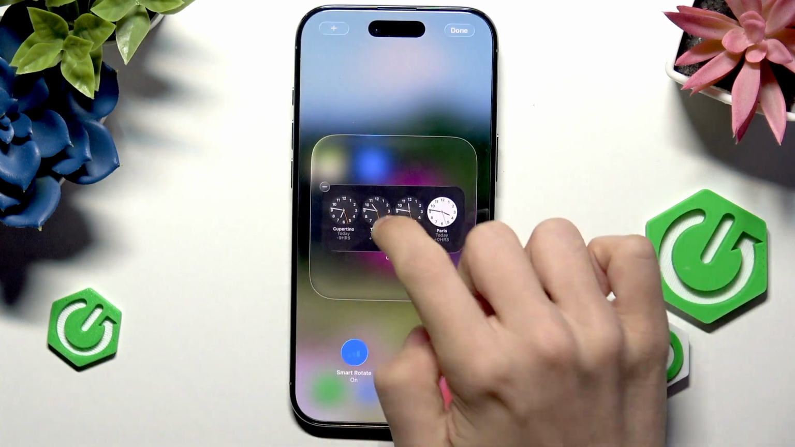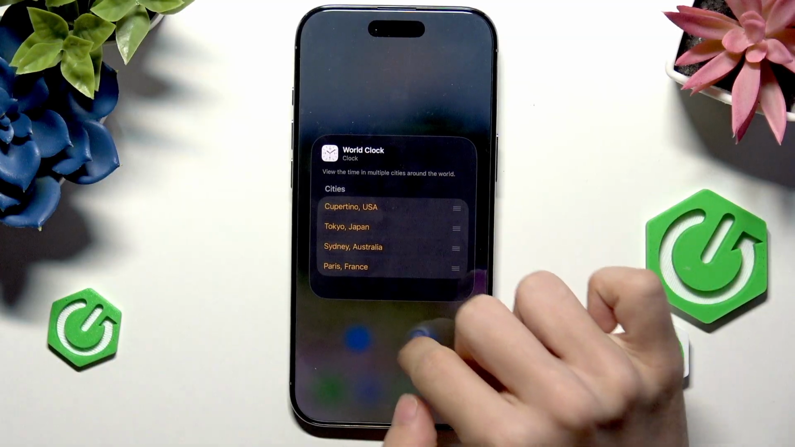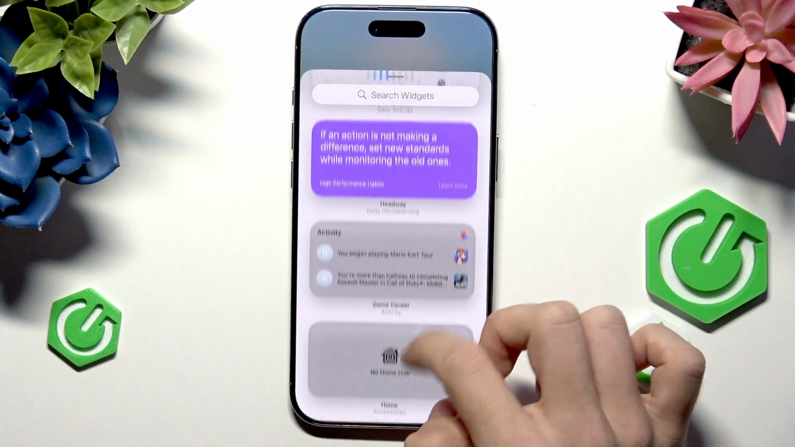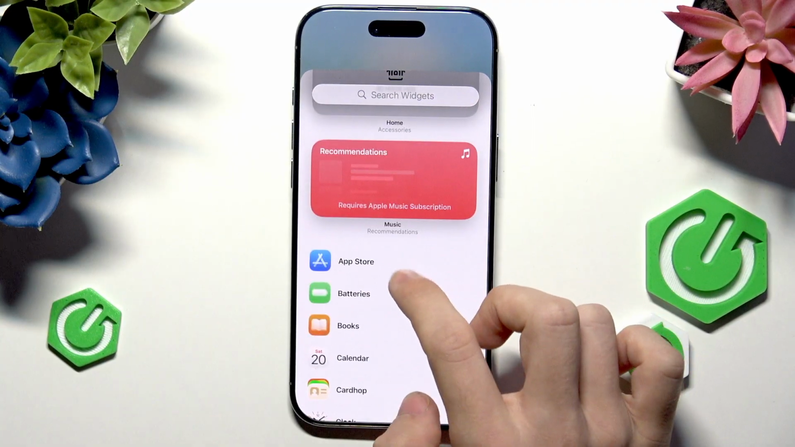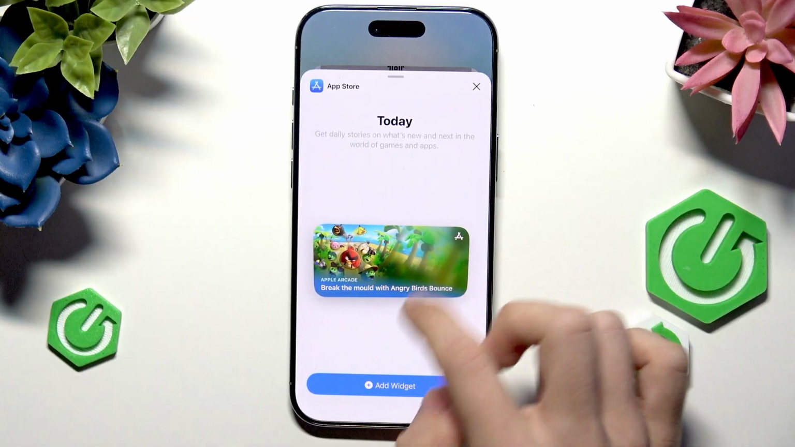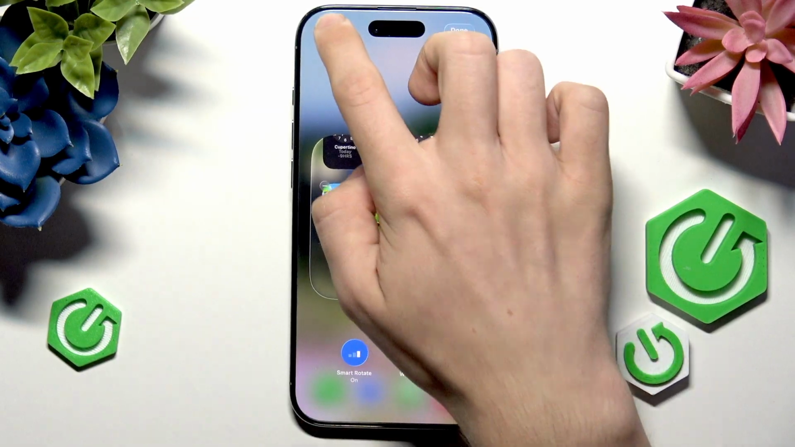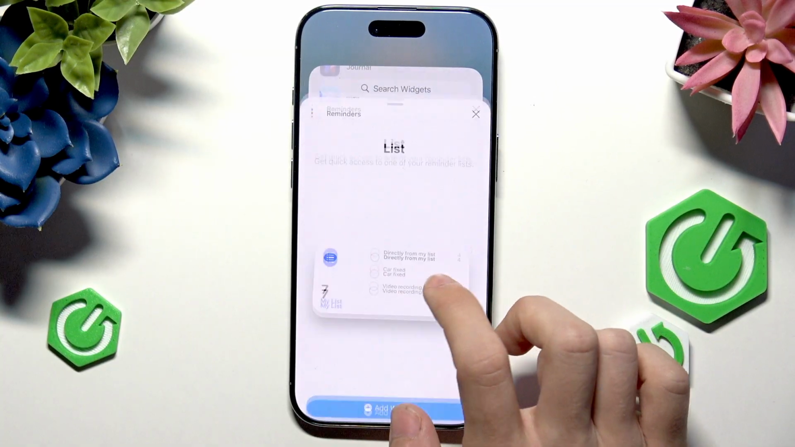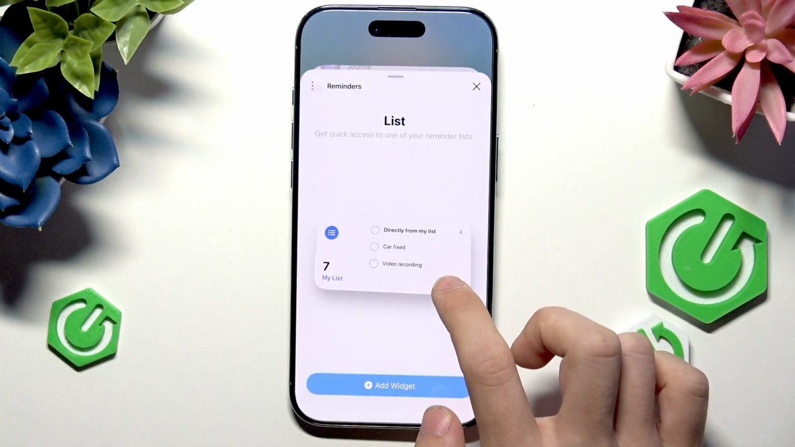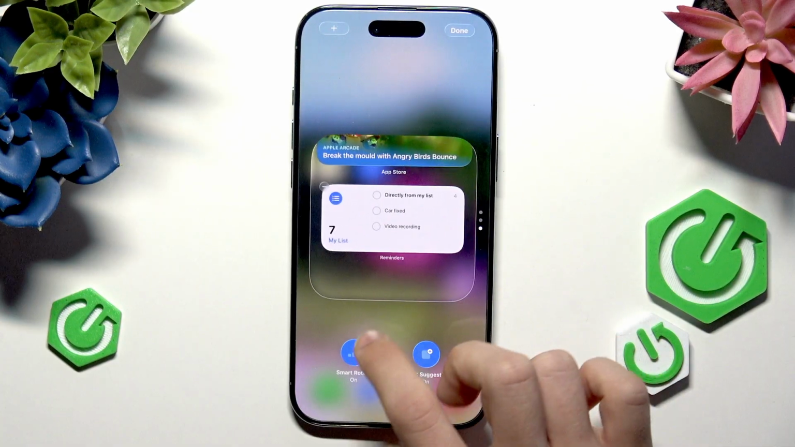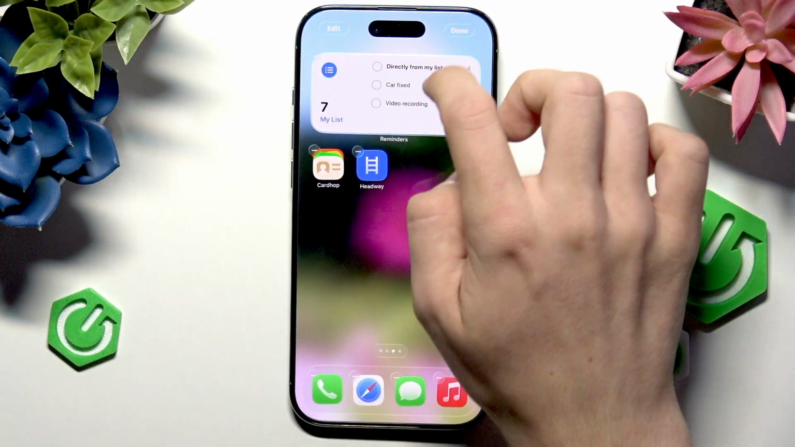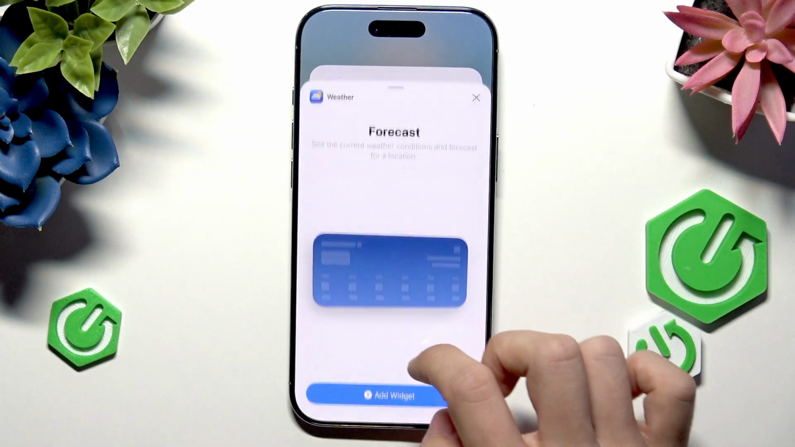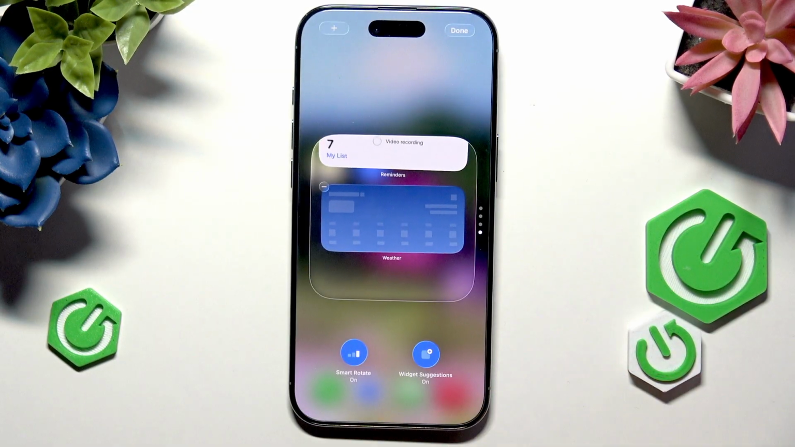Of course, that can also be customized. When you click on it, you can change the cities. Let's click on plus and add another one, for example the App Store recommendations. Then click on plus and let's add maybe two more, reminders, and plus and add the last one, like weather. Weather is gonna be great.